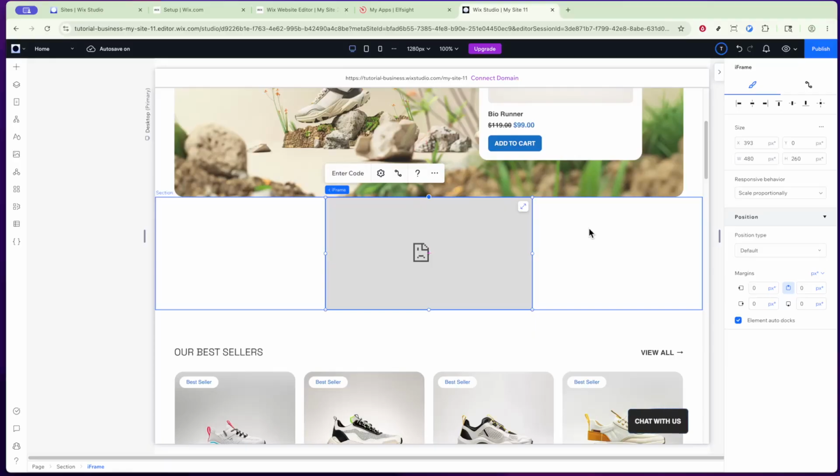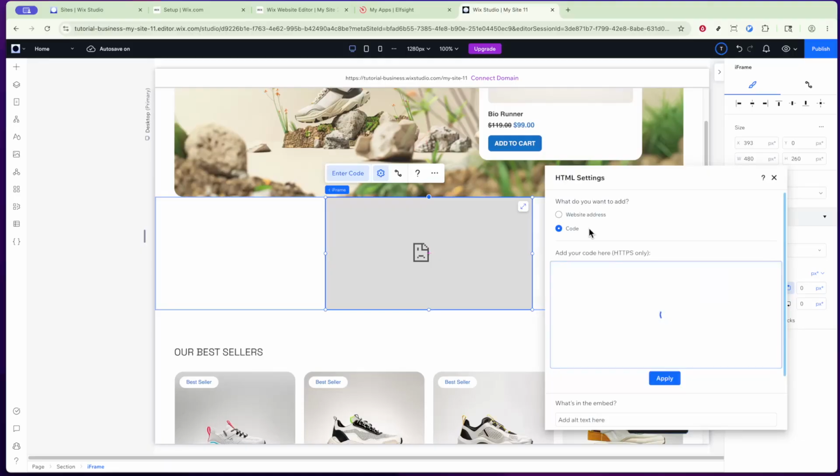Now, back in the Wix Studio editor, click on Enter Code. This will open up a text input box where you can paste your custom code. Go ahead and paste the code into this box. It's important to double-check your code at this point to confirm that everything is correct. Errors in your code can cause issues with your website's functionality, so take a moment to review it carefully. Once you've ensured the code is accurate and free of errors, click the Apply button. This step will save your changes and embed the code directly into your site.